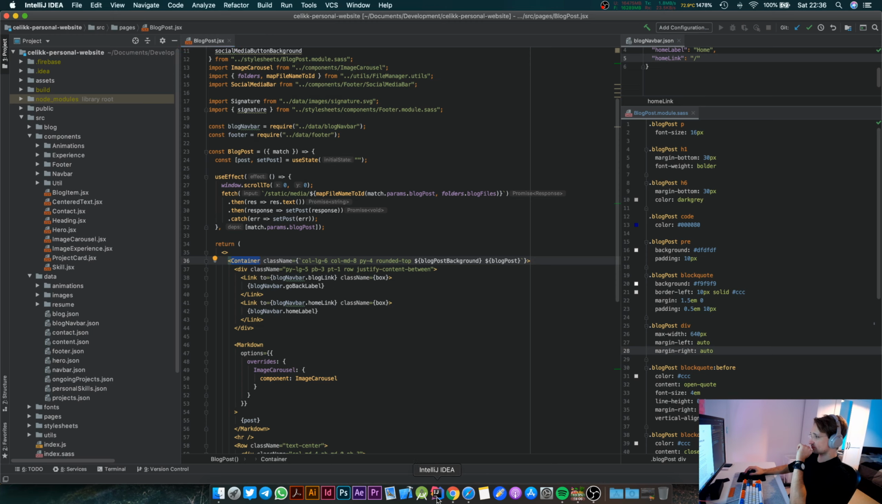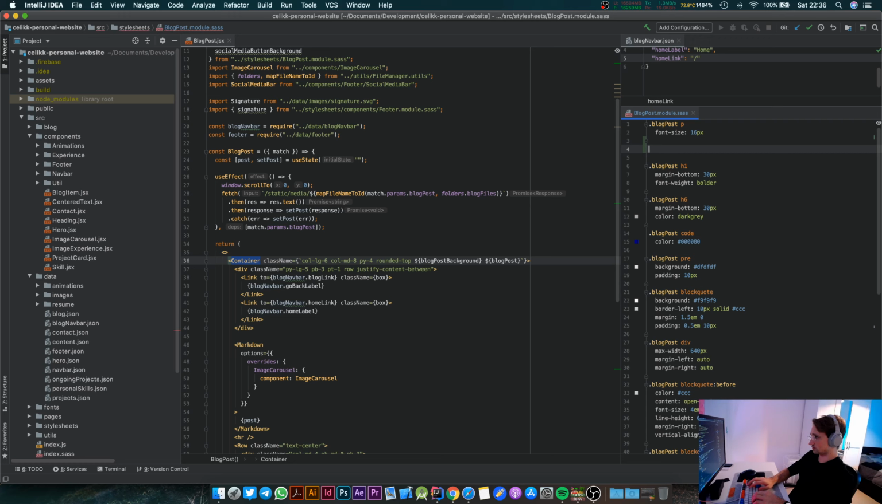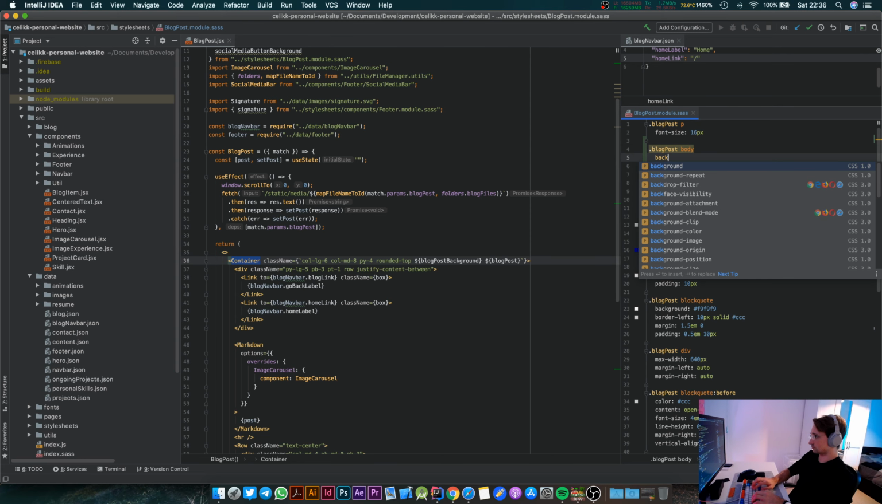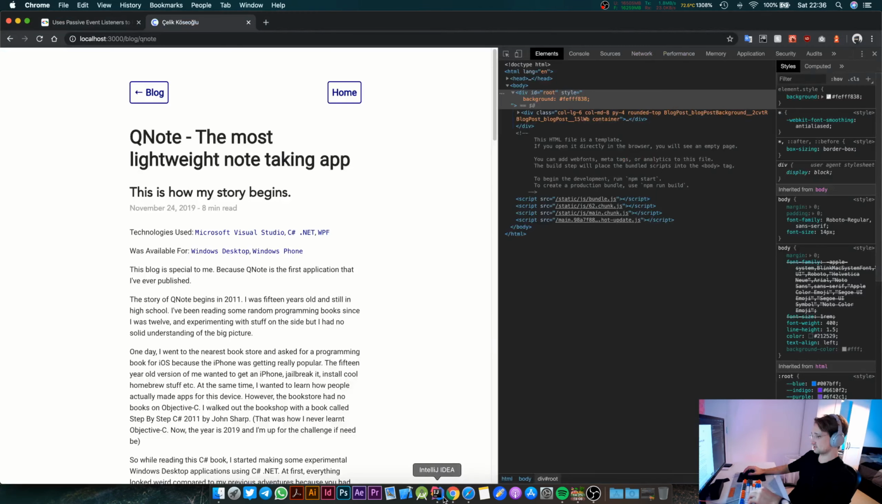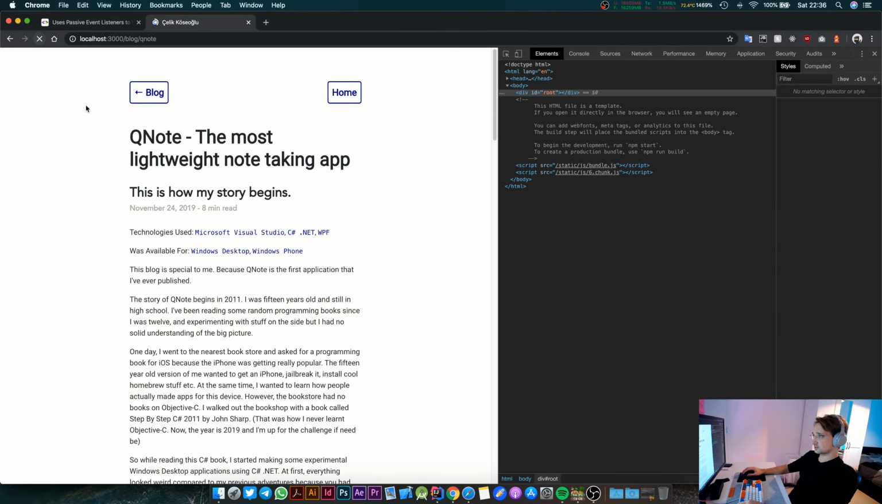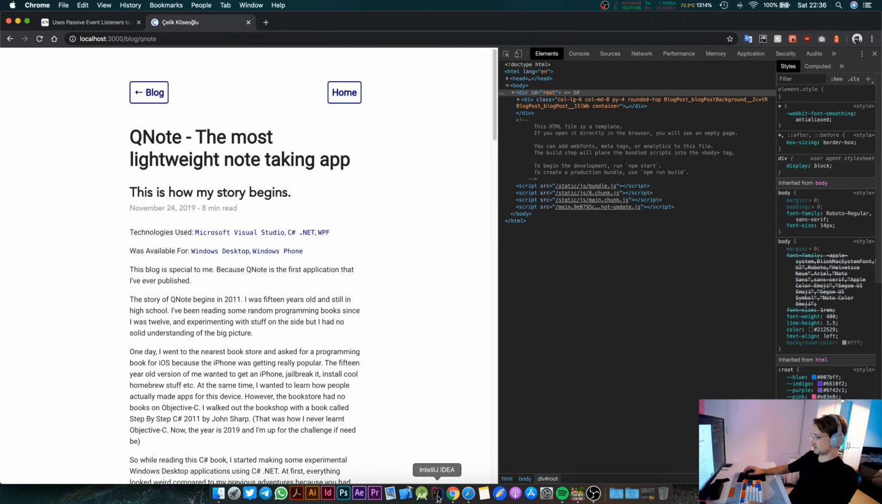We're gonna change it for blog post body, right? So if we... background, let's choose red for now. Let's see what this does. Okay, that didn't do anything.